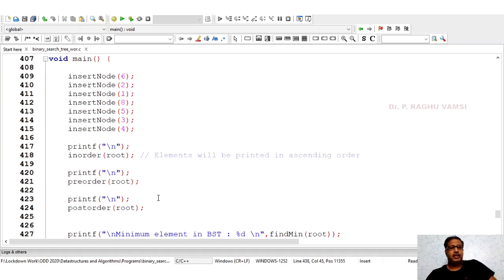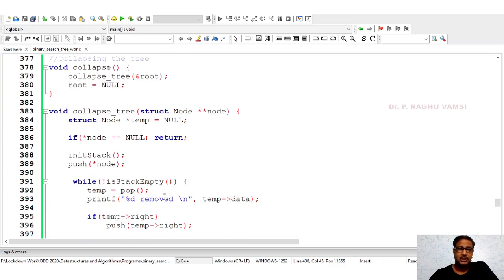So this is the way the binary search tree works. We have seen the insertion and traversal in the previous video. In this video, we have seen the deletion and searching of a node, and at the same time collapsing the tree. So this is the end of binary search tree implementation in C without using recursion.